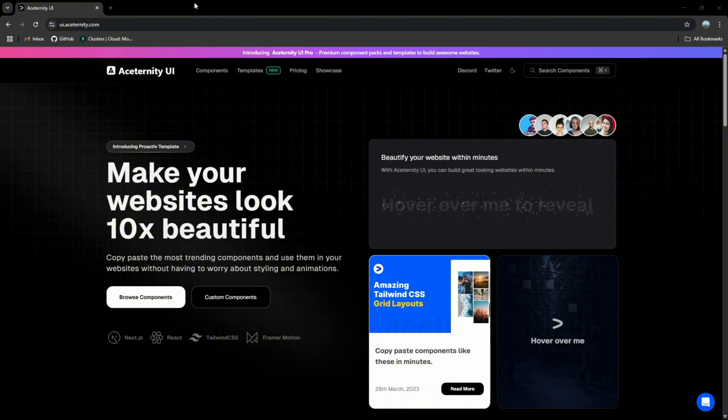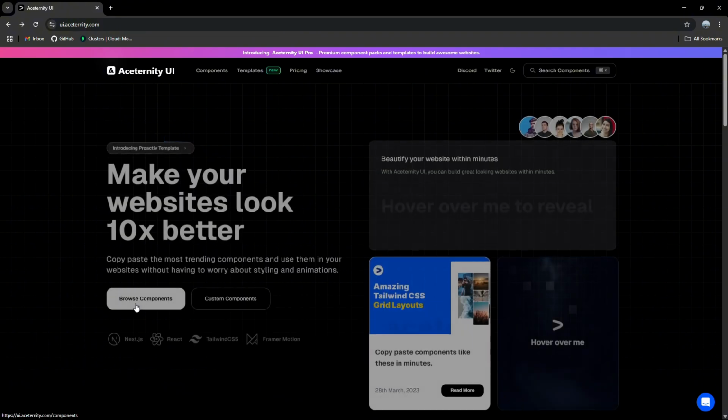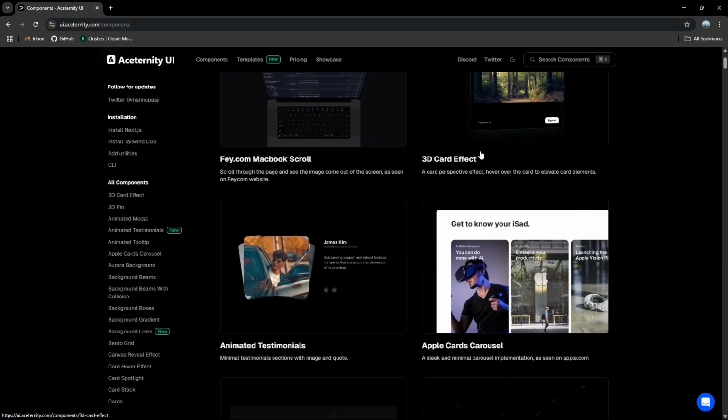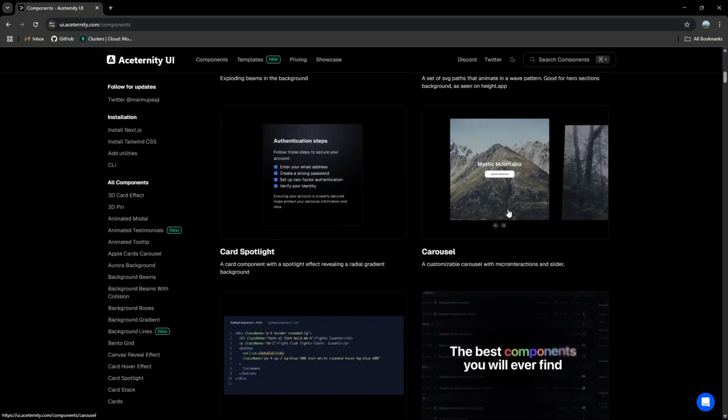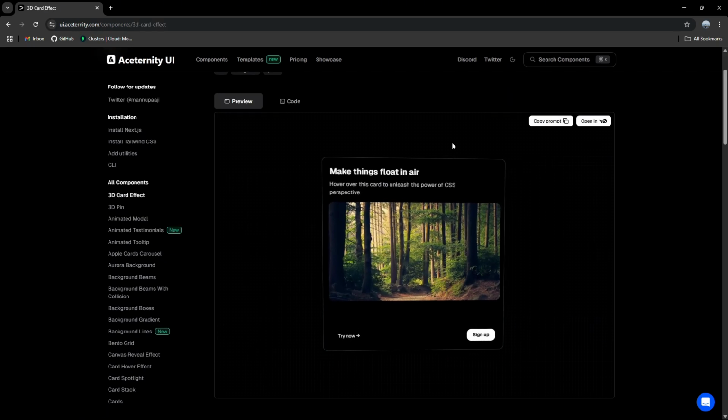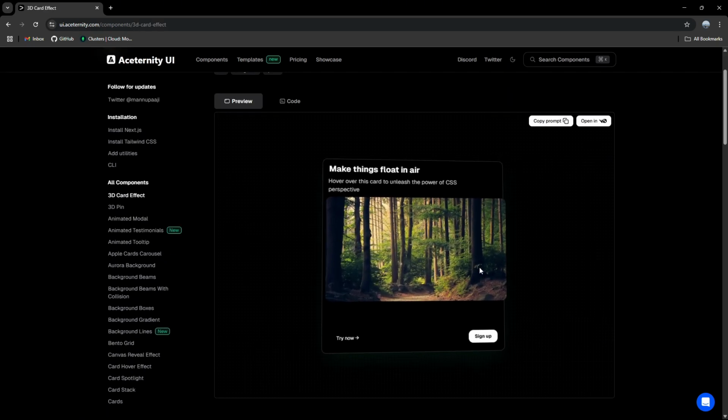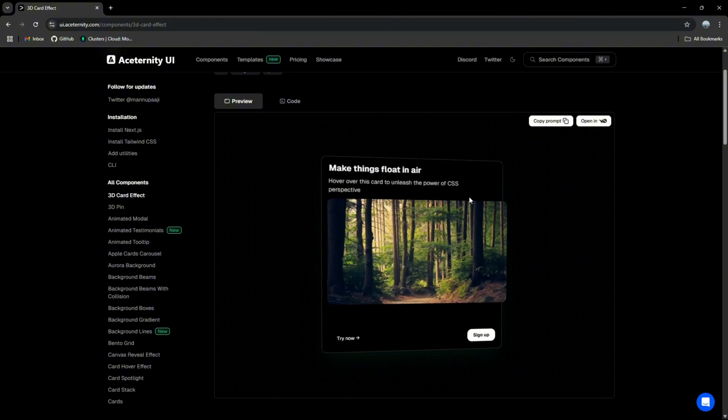Aceternity UI is going to be very similar to the previous website because this one is mainly on looks instead of templates. There's pretty cool effects over here. There's this nice hover effect, and there's this different hover effect. Let's go ahead and press on browse components, and here's going to be a bunch of different ones. And this one is going to actually have a few ones that are 3D. So if you hover the card, you can move your mouse and see this nice hovering effect.